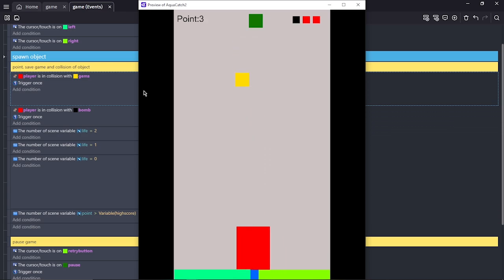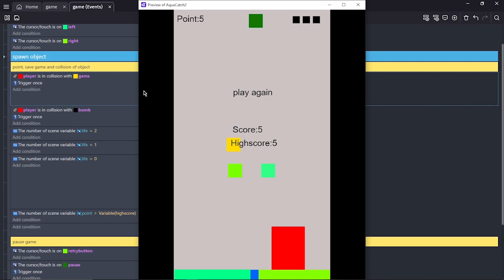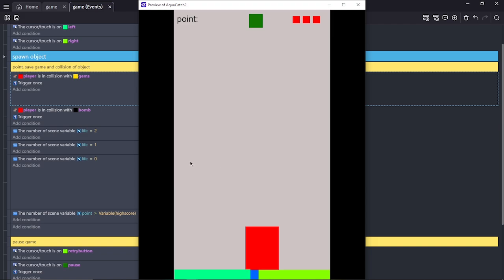Let's intentionally kill ourselves and see what happens. Our high score is being updated to 5. Let's retry this game and get a lesser score and see if it changes.